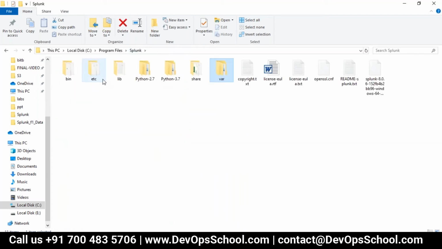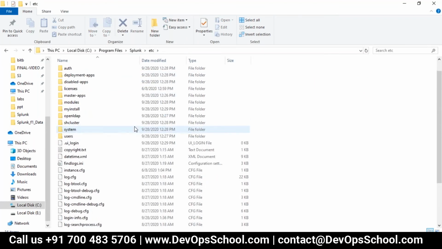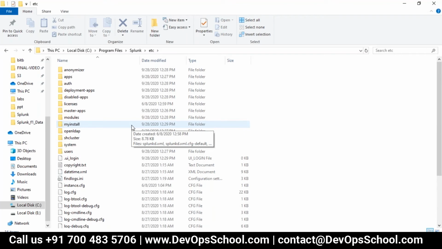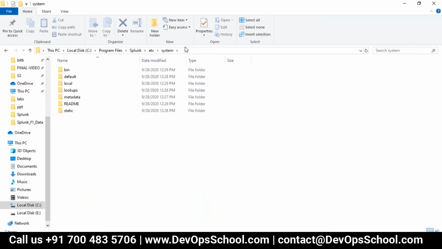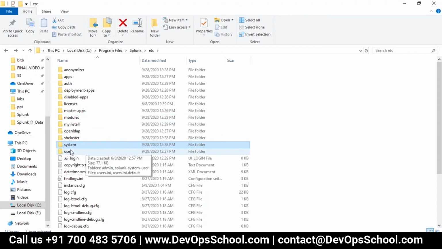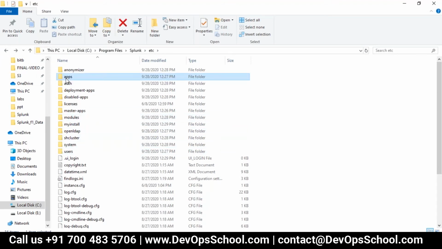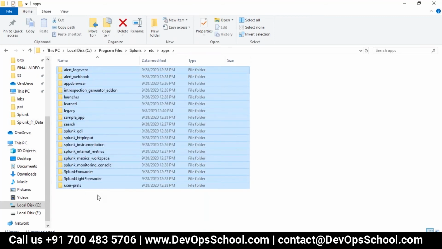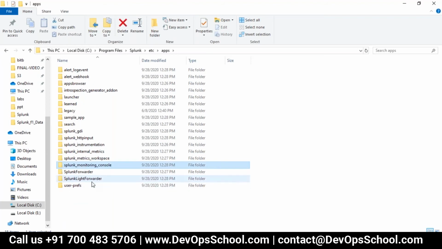So I was talking about this etc directory. You see here, etc has a multiple directory structure, and inside it you only have to focus on three places: apps, system and users. System, as its name suggests, is for the Splunk system. That means if you want to copy the configuration file for the entire system, you can copy it here. Now, if you want to copy a configuration file for specific apps, these are the apps which got installed by default. I have not installed any app. Out of these, we are using Search, and we will use the Monitoring Console today. So these are the apps.